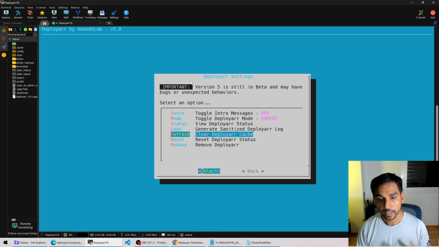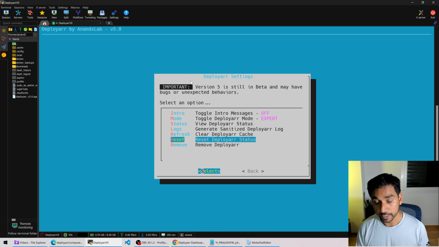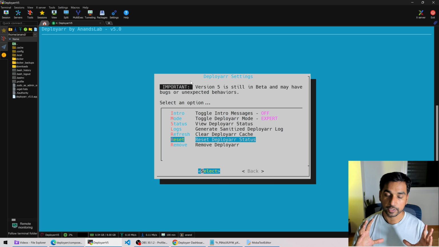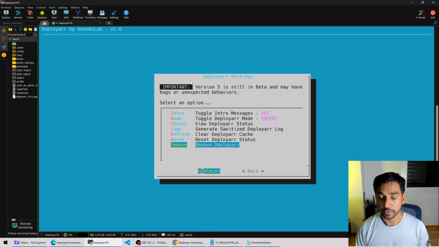Reset will completely reset Deployrr, not your Docker stack, not your Docker compose files or Docker apps, none of that stuff, only Deployrr. You can reset it. And then you have the remove option to completely remove Deployrr from your system. So if you're done with it and you don't want it, you can just use this. Of course, it's not like it's installing thousands of files here and there. You could also do it manually, but it's just a nice feature to have.